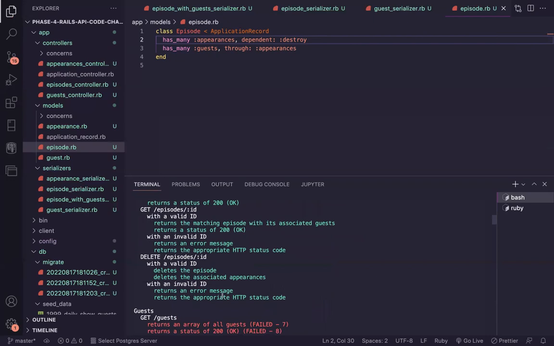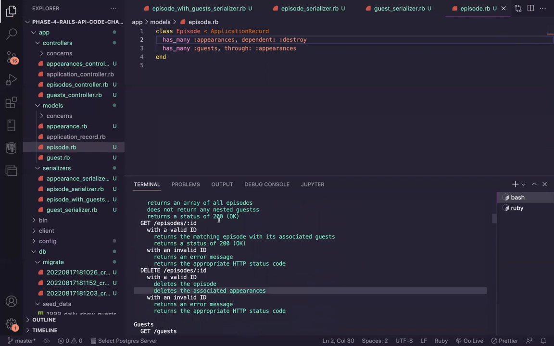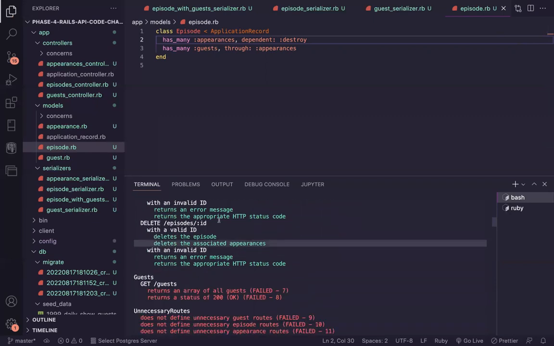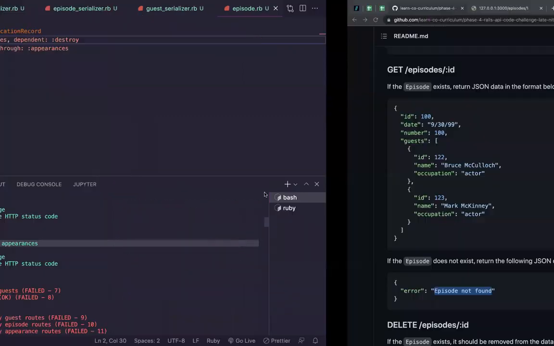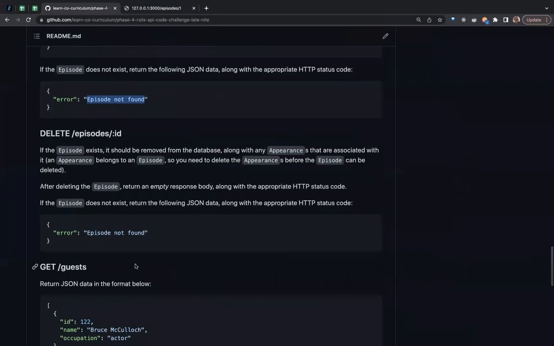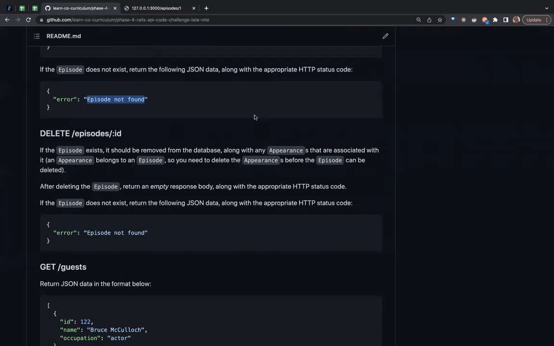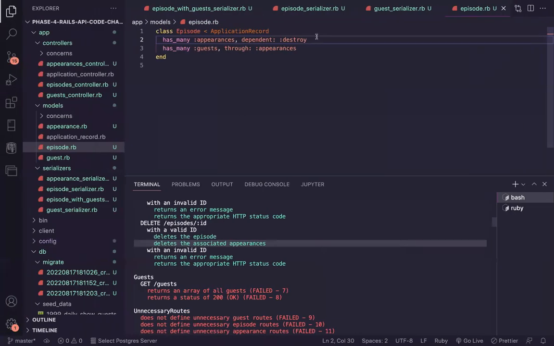So dependent destroy. There we go. Cool. Awesome. Questions on that? Yeah, I have a quick question. So for dependent, if you delete an episode, you delete the associated appearances. But that doesn't affect the guests that also have the appearances. Yeah, because we're not doing dependent destroy on those.